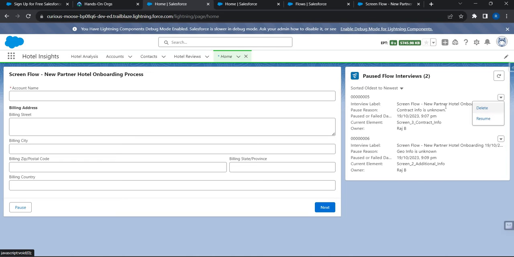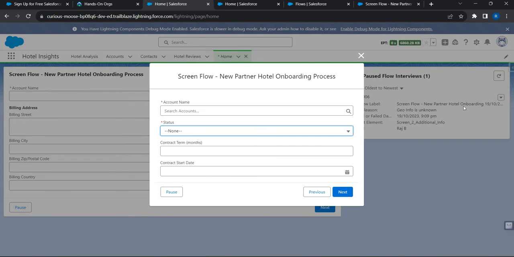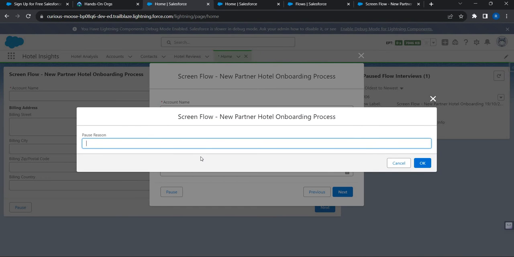Let's say the user is going to resume this first flow. Okay, click here, resume. So the moment the user clicks on resume, this will be gone from the paused flow interview list. Okay. So let's say a user clicks on this, and then he can continue. You can again pause this. Okay, again pause this. So still contract info is not known.